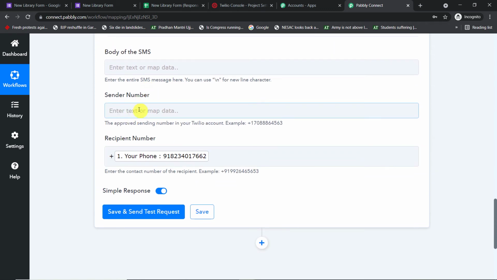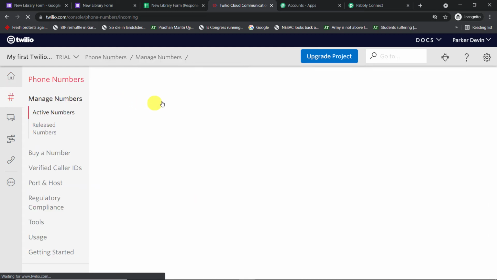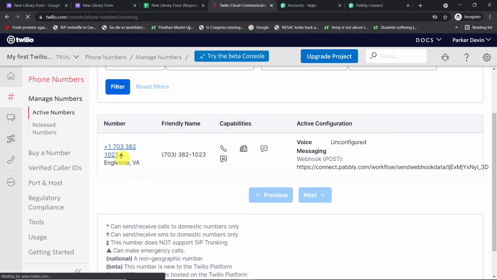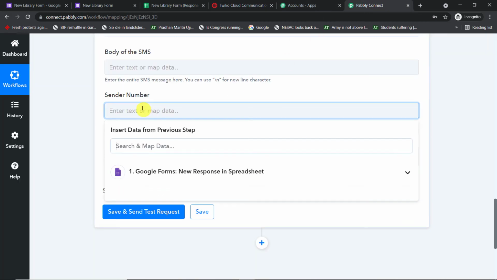So now we have to enter the sender number. So I'm just going to enter the sender number. So this is the sender number. I'm just going to show you the sender number that Twilio has provided me. Okay, so I'm just going to copy this and I'm going to paste it here.